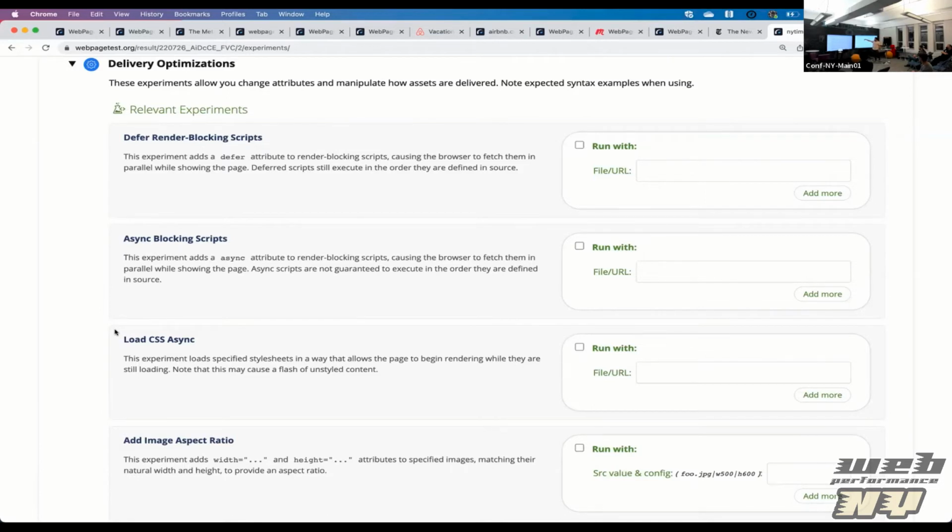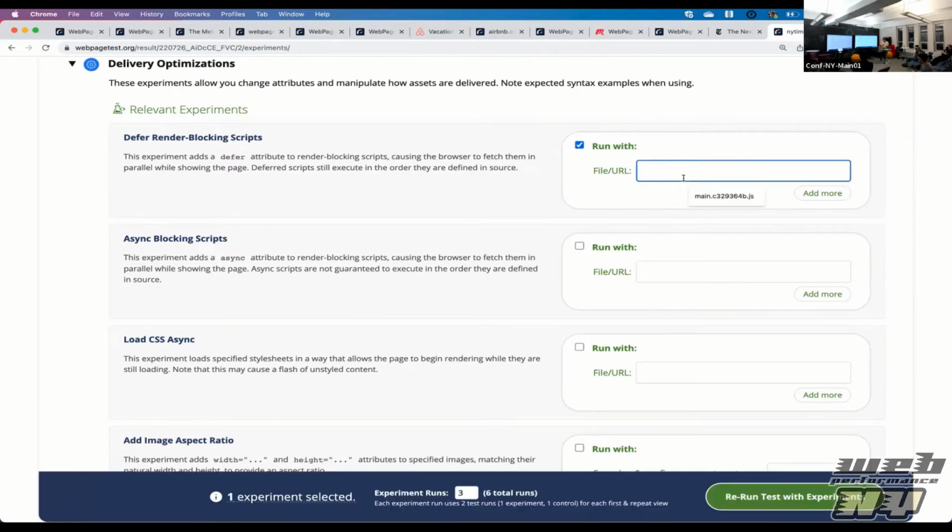Like I want to defer some render blocking scripts. I can check that box, say I want to run that one, and then I could say any scripts that contain site.js in their source attribute would get a defer attribute. So that's how those work.